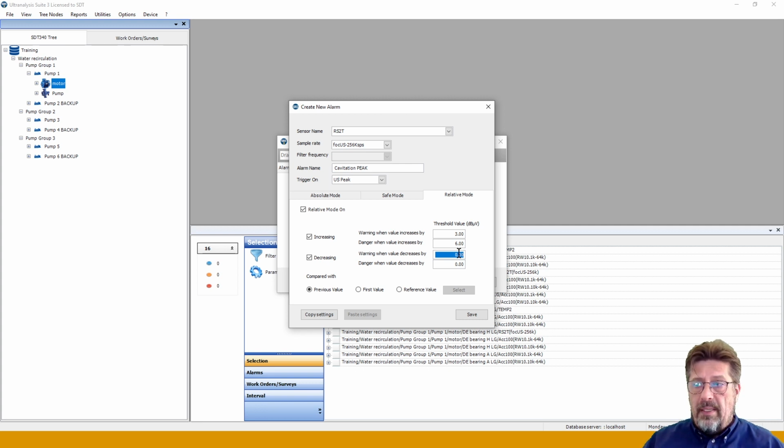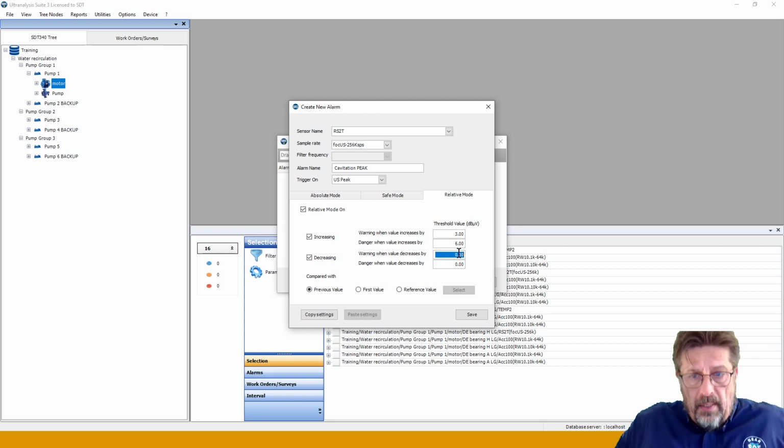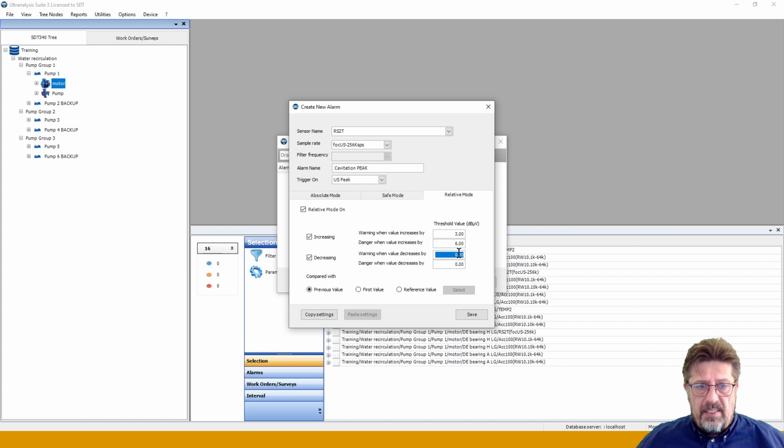Decreasing is normally used on crest factor, because when crest factor decreases in a progressing defect, it's quite a bad sign. That means that your RMS is going up and a peak is staying the same or going up, so crest factor will be decreasing. So it's very useful as well.